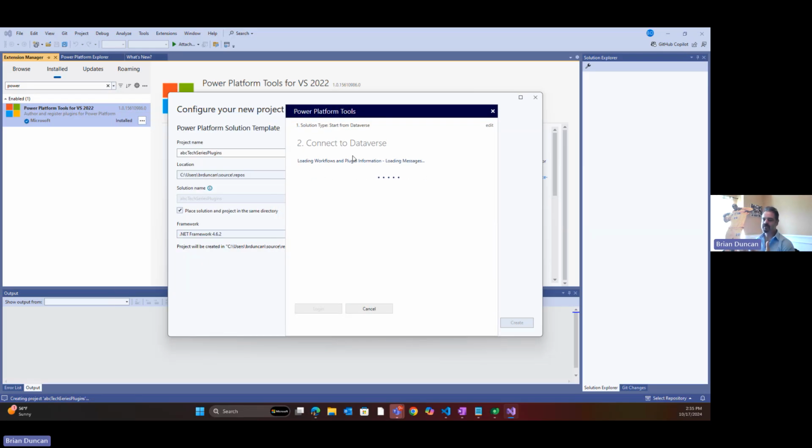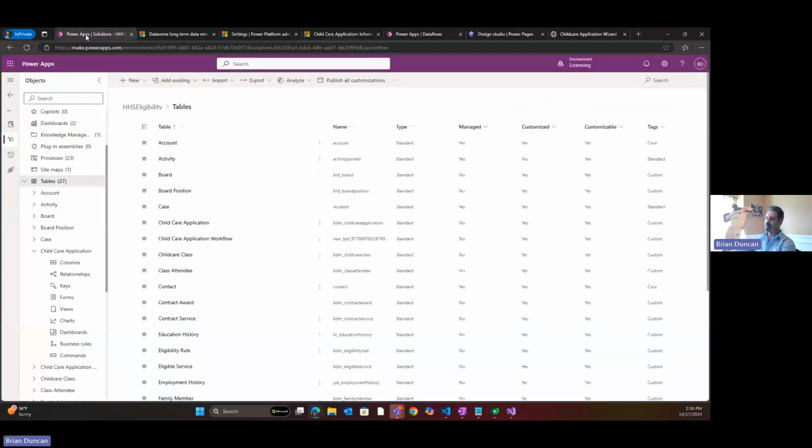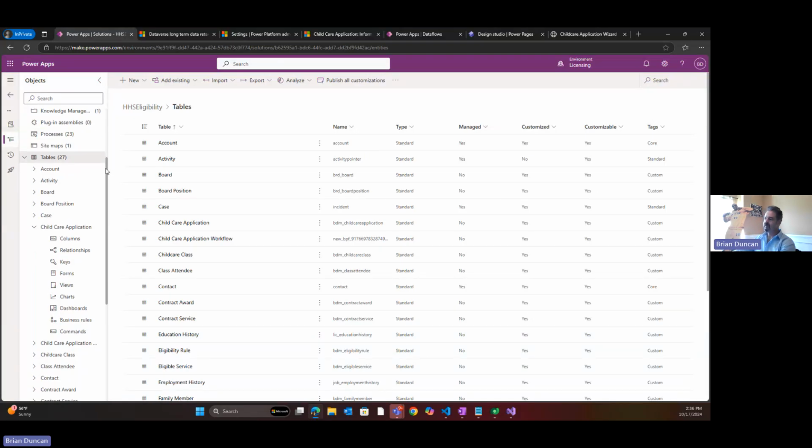One of the questions that I get asked frequently is, do I have to go into my environment and create everything there? No, your developers can actually initiate their own plugin projects, and it will actually generate a solution file directly inside of your Dynamics environment. While that's connecting, I'm going to show my Dynamics/Dataverse environment because we're going to also want to pull some names out. So here's my solution.